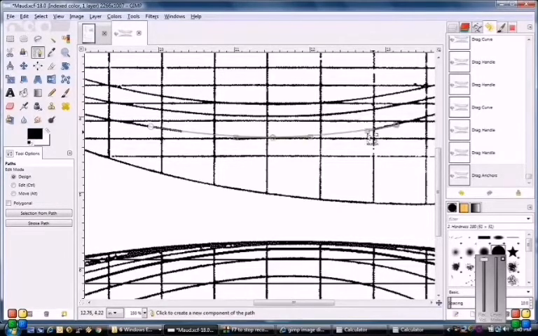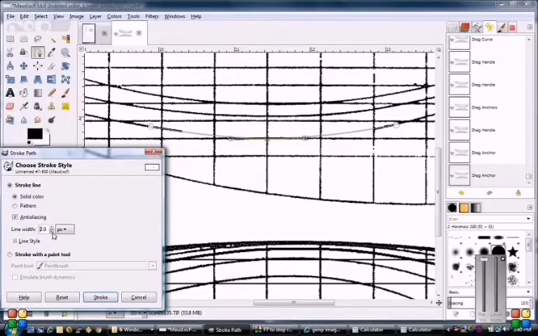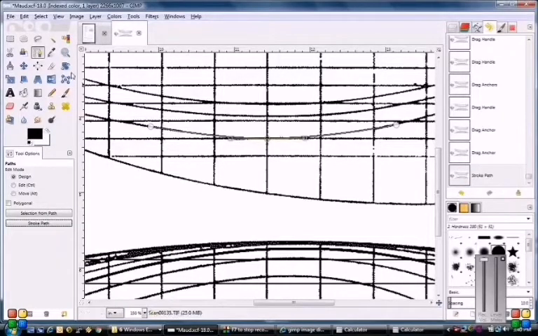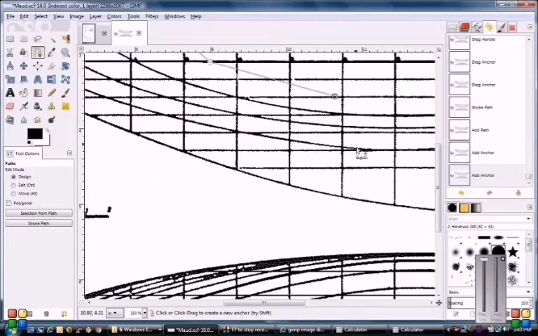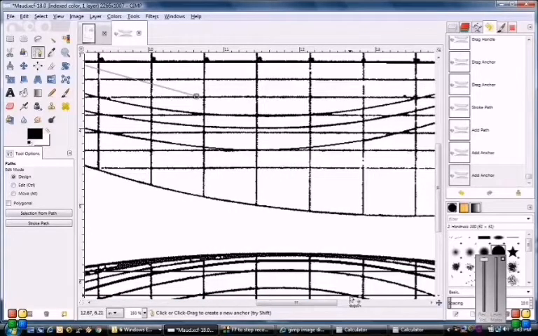So the path tool puts little handles on the control points, and you can actually adjust curves with them. And the good thing is you can adjust it until it's perfect. And then again, you would stroke the path, and that would place the new line in, and you can see where it's filled in that new line. So now I need to do the next two outside buttocks lines that I just added previously, and I need to add them to the half hull or side view part of the plan.